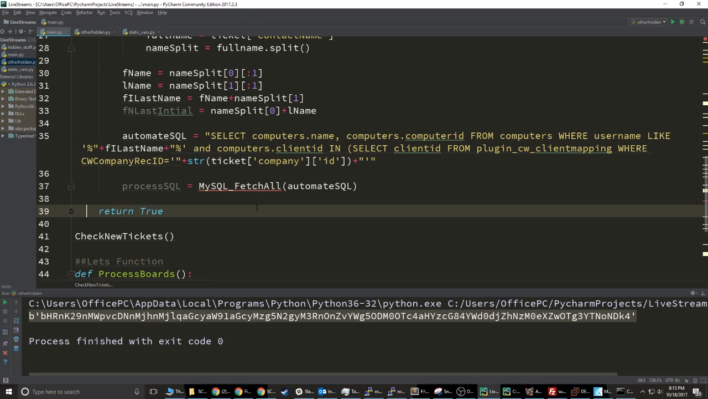What if he's logged into multiple computers and you may not know which one's the right one? So it's best to give all the information to the technician and let them figure out which ones to remove, because it's much easier to remove configurations in ConnectWise ticketing than it is to add them.